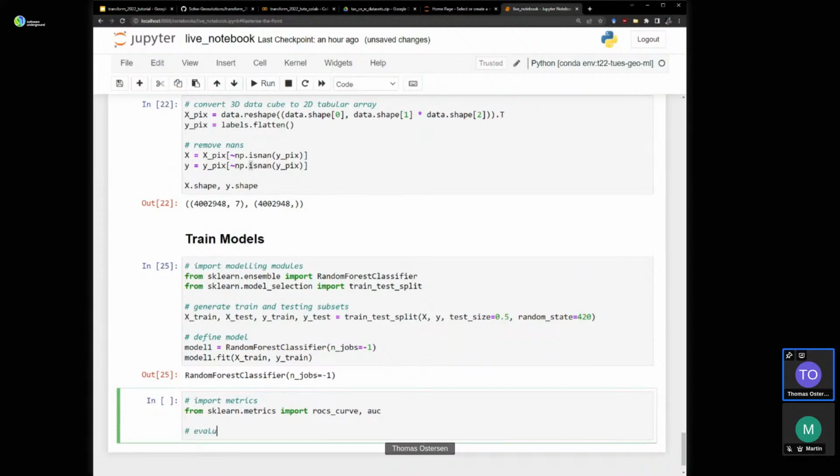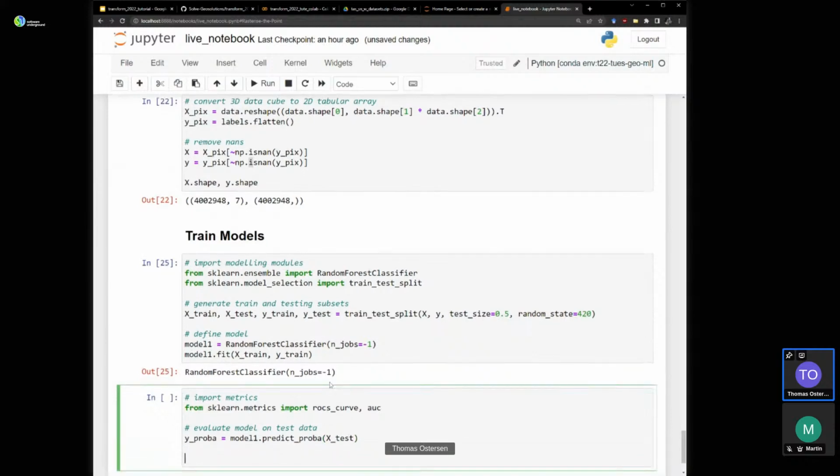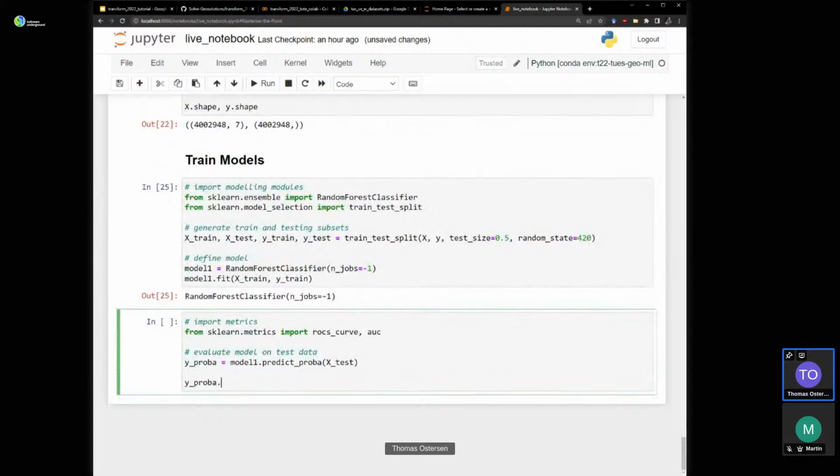So let's evaluate the model on test data. We're going to get a prediction, we're going to predict onto the test set. We're going to get our probabilities for class 1, which is our proximal class. Model 1 predict_proba X test. Now let's just look at the output shape of Y proba.